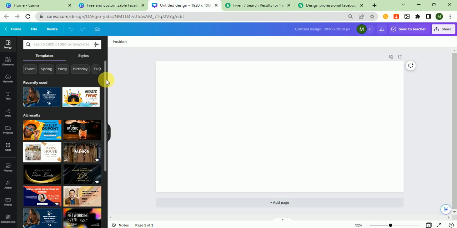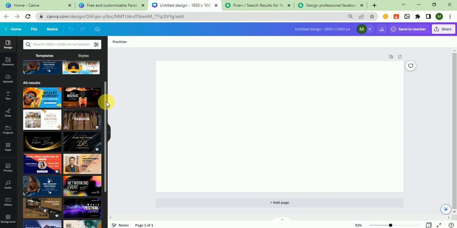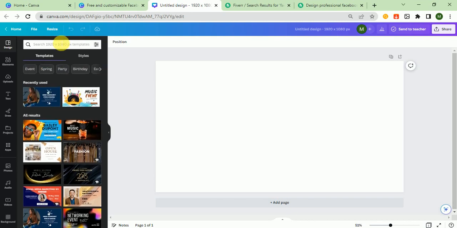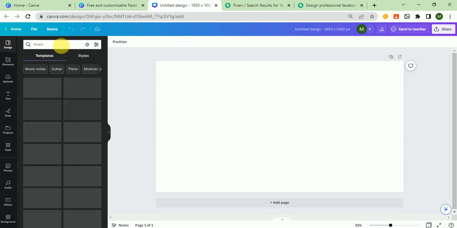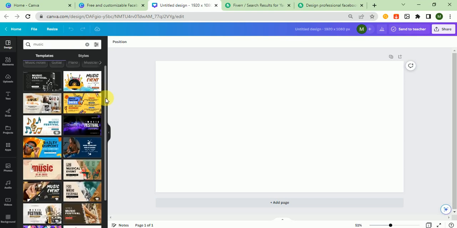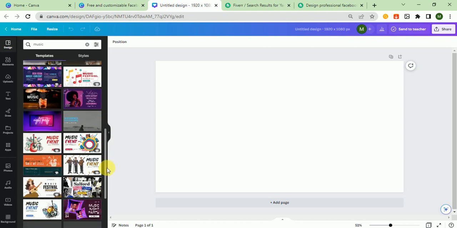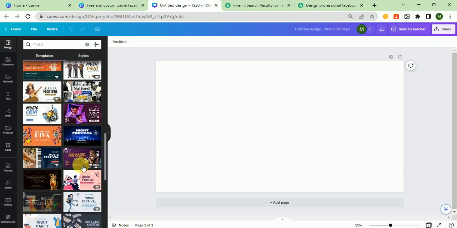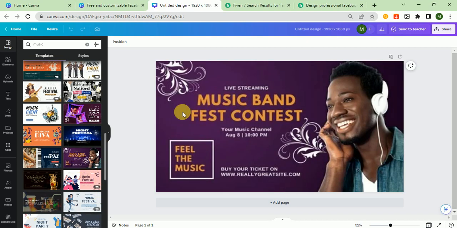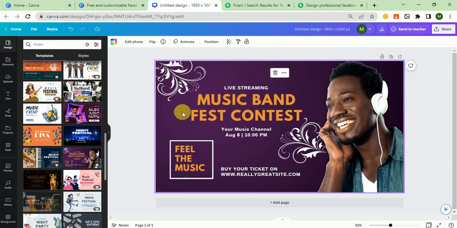So that's it. I want to create an event design for a music festival. So I write here music, and it provides me different templates according to music. I want to create a simple one, so I choose this one. Yeah, that's good. Now I can easily customize this template according to my requirements.